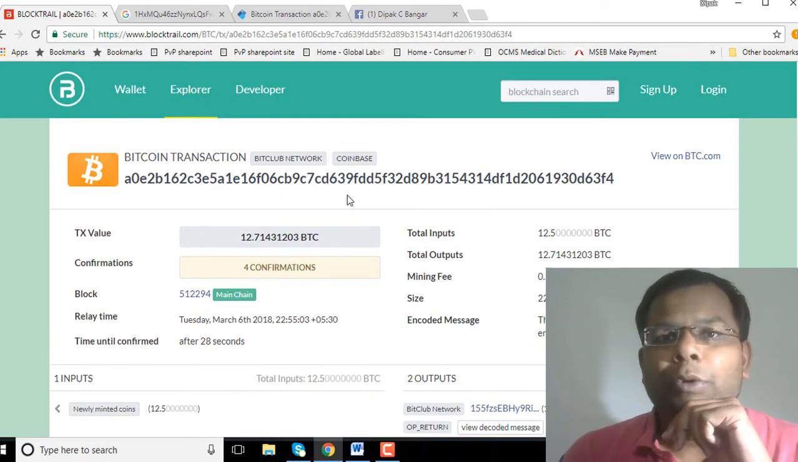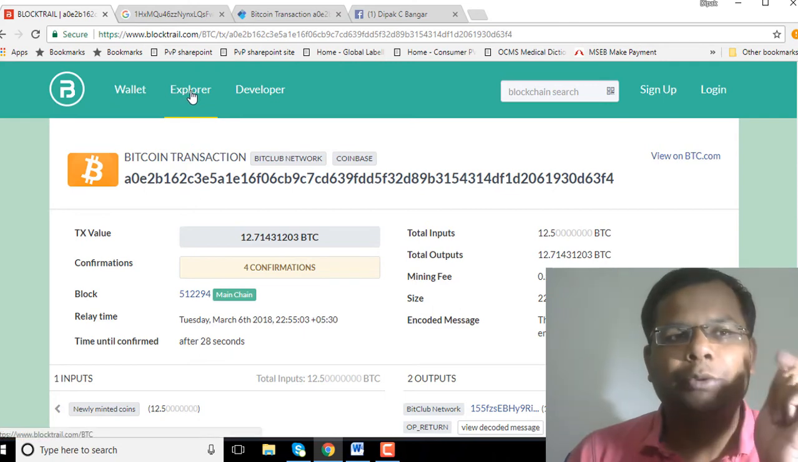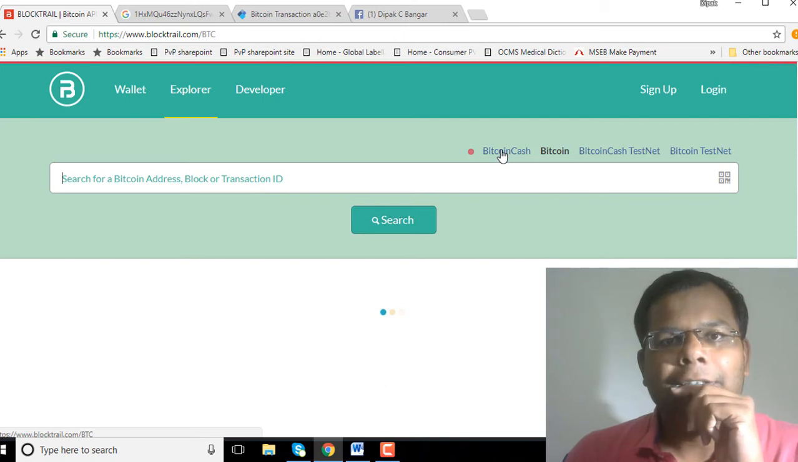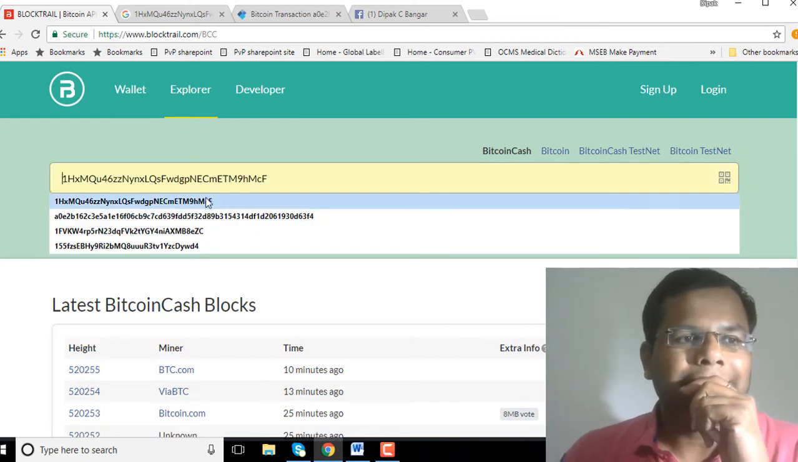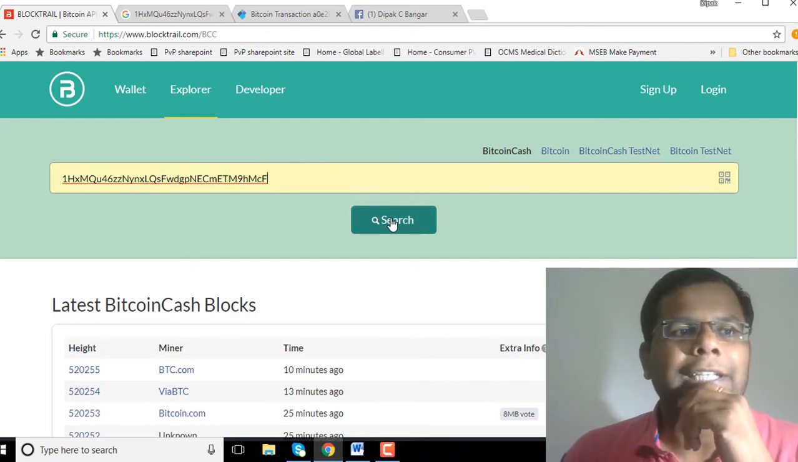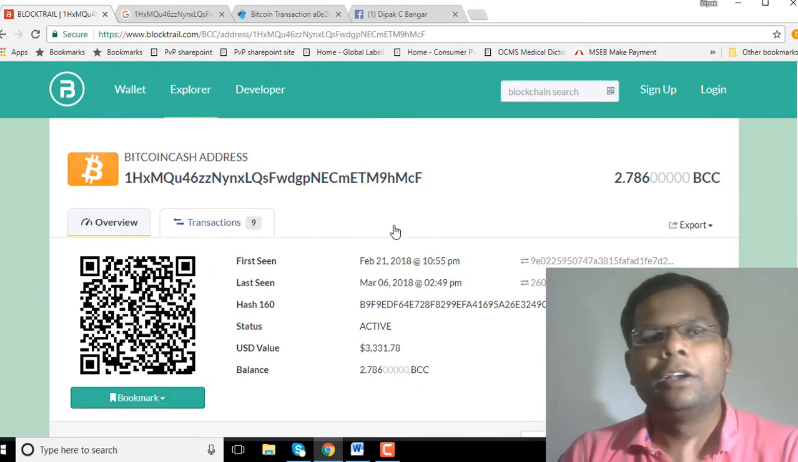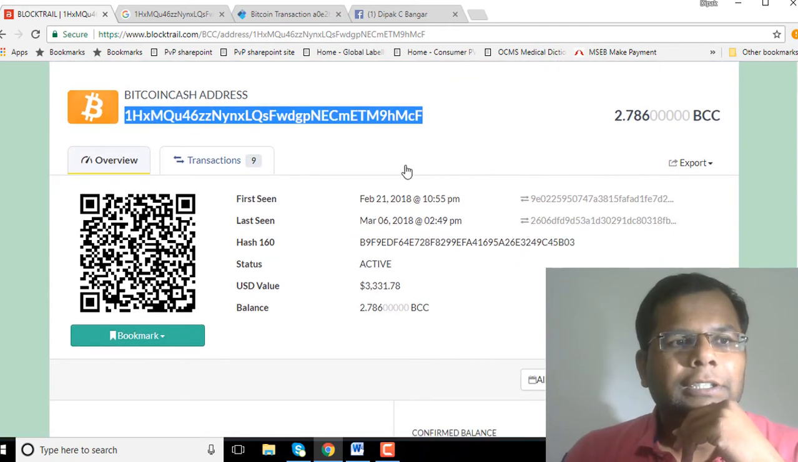Now let's discuss Bitcoin Cash. This site comes very handy when we need to confirm transactions on Bitcoin Cash. Just click on the Explorer, select Bitcoin Cash here, and then you can enter just your Bitcoin Cash address. For example, this is my Bitcoin Cash address, and I am going to click on search, and then this will show all the transactions which happened till date on this particular Bitcoin Cash address. So this is it.